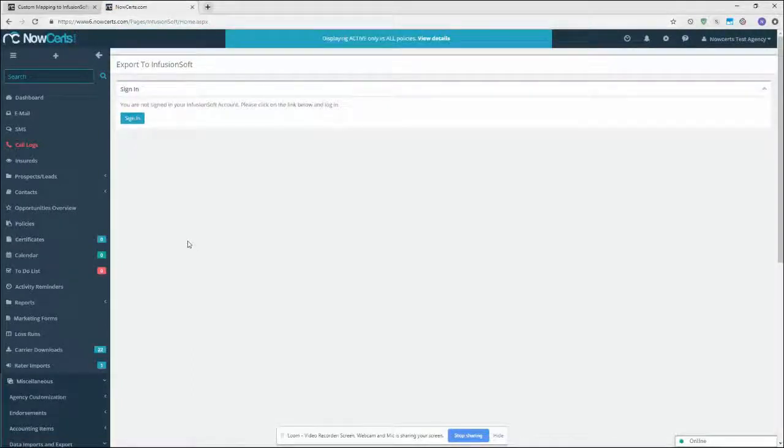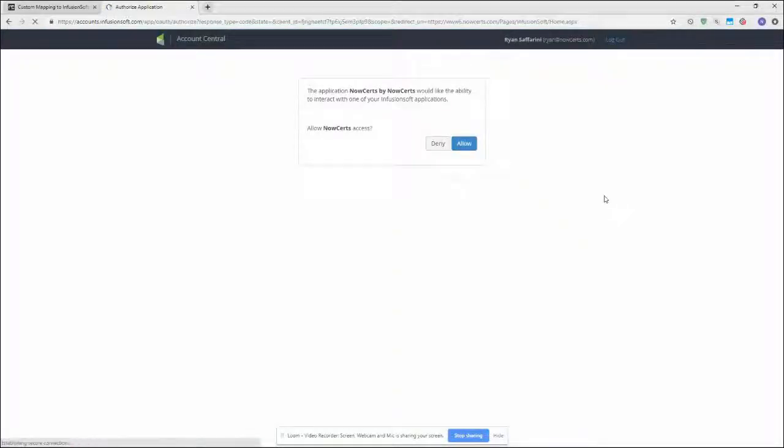Once you click on Export to Infusionsoft, a page will load. If this is your first time using this, it'll have you sign in. Once signed in, you will be redirected to the Infusionsoft page, where you can allow NowCerts to export data to your account. Then it will redirect you back into NowCerts.